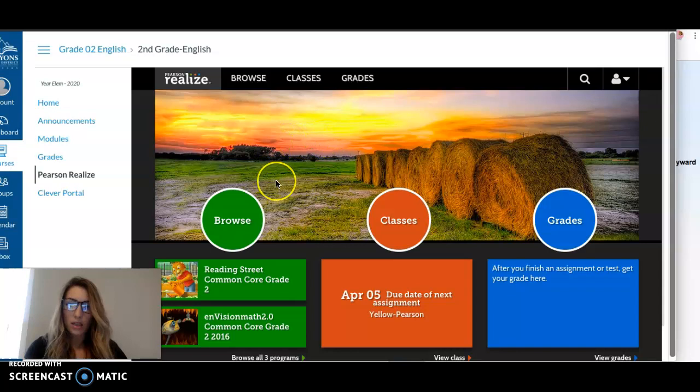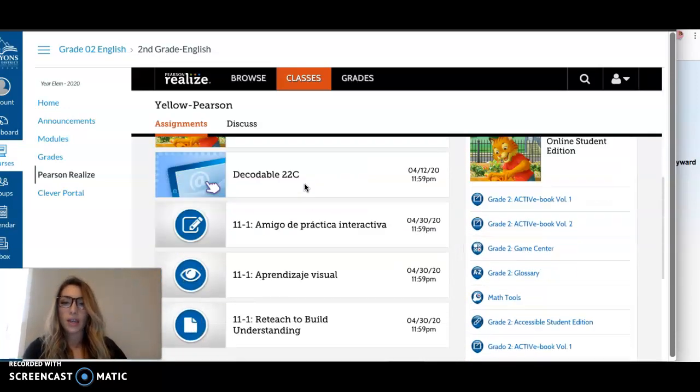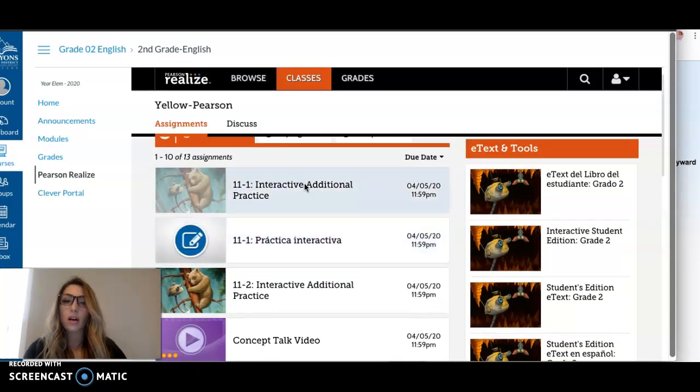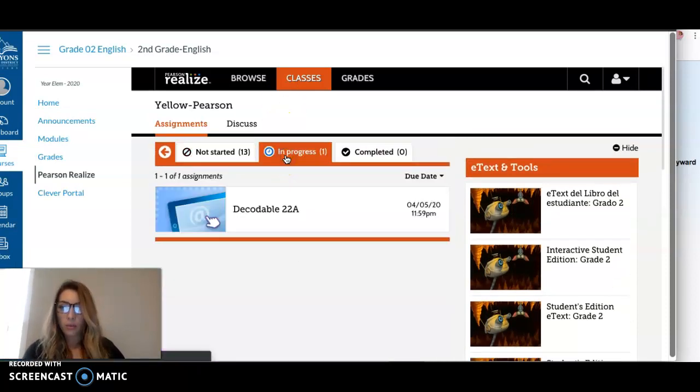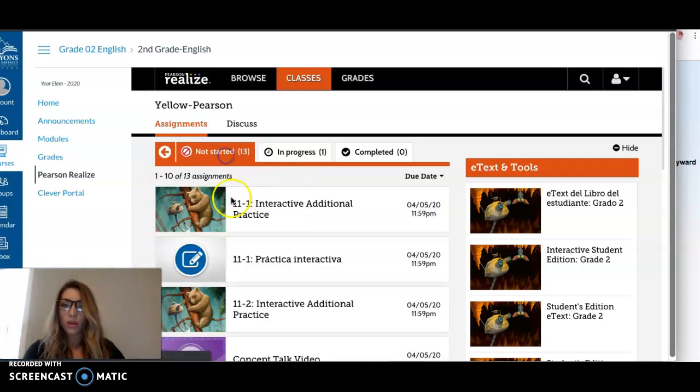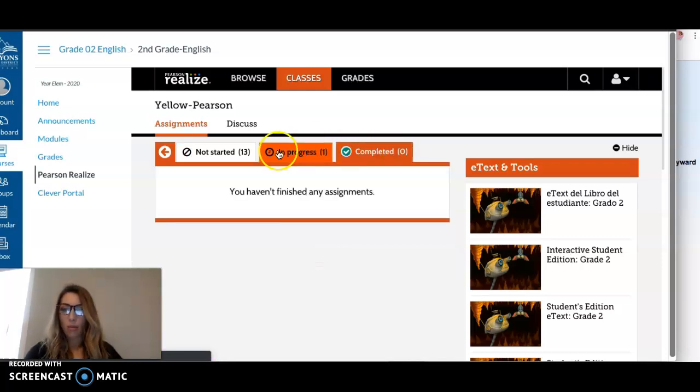Once you get logged in, it's going to take you to a page that looks like this. You're going to go to Classes. Classes is going to have all of your assigned activity. If you have clicked on the activity that you are assigned, you're going to go to In Progress because it's something that you've already touched before. So once you have clicked on it once, it'll move to this In Progress tab. Once you turn it in, it'll move to this Completed tab.